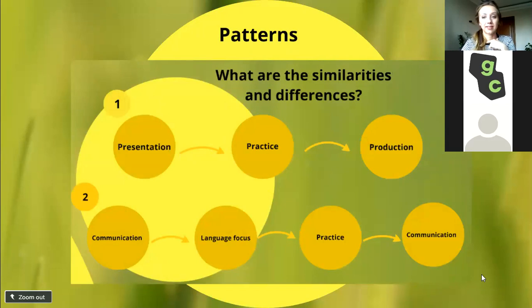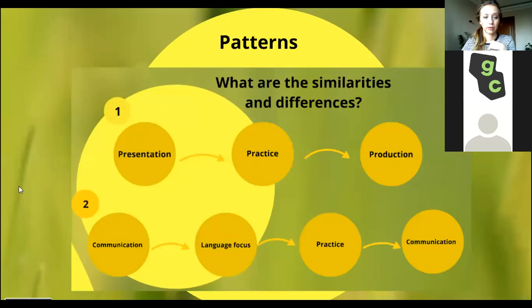You can see that number 1 is presentation, practice, production. So that is a PPP lesson format. And number 2 is communication, language focus, practice and communication. Not very obvious, but it is a TBL format, task-based learning.